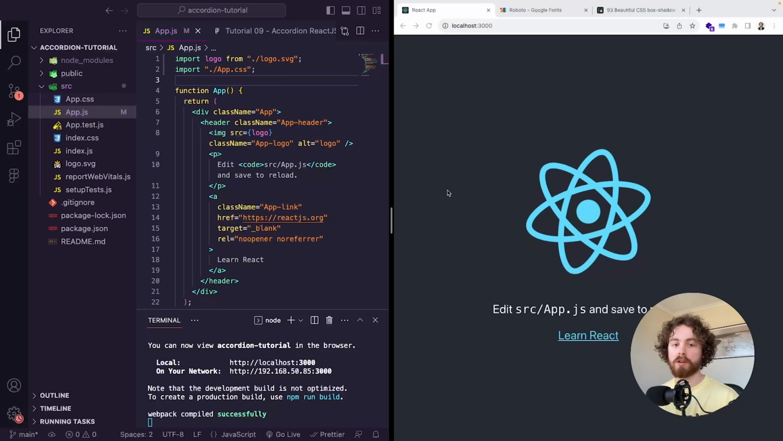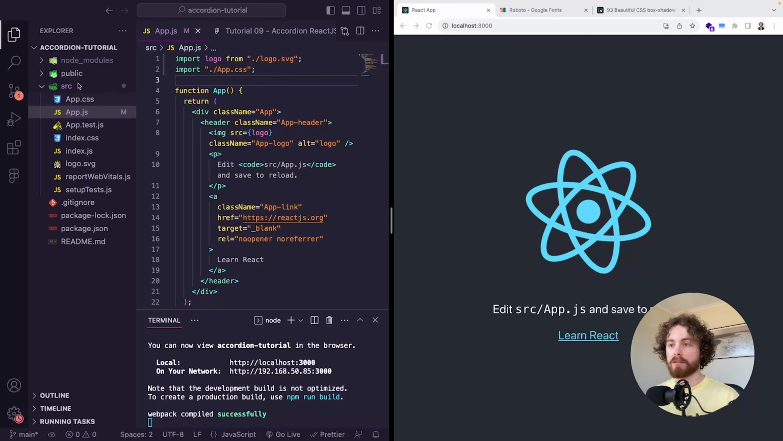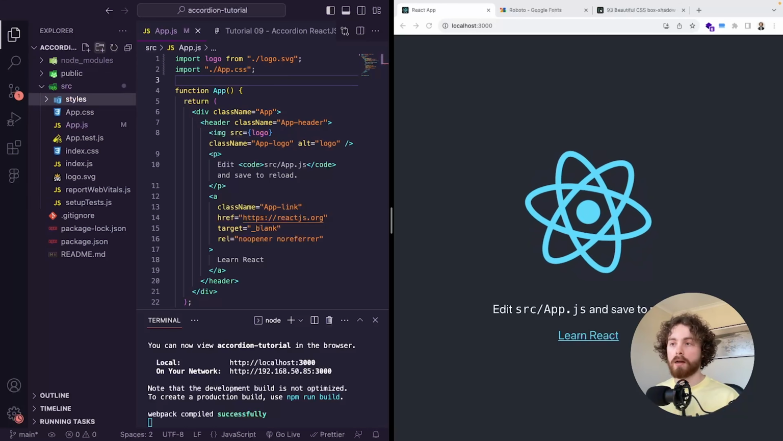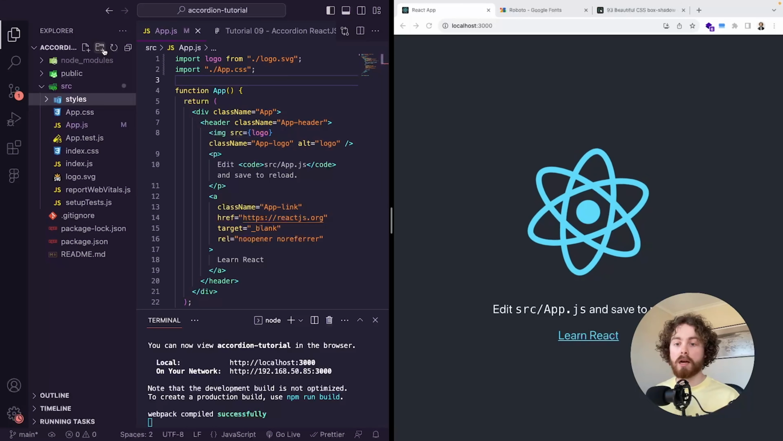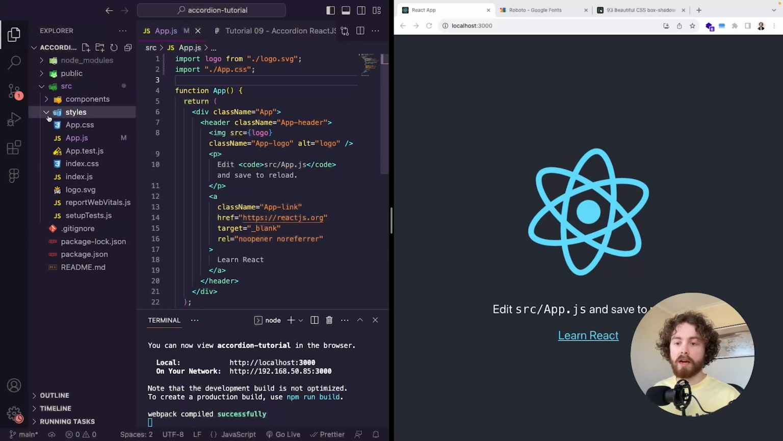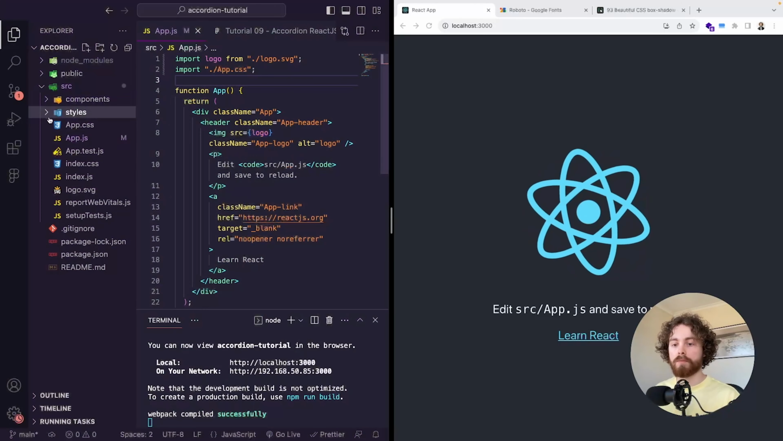So first things first, you'll notice that we have a source folder here. What you want to do is within the source folder, we want to create a new folder called styles, which is where we're going to be creating all our styles for each component. And then we also need another folder called components.